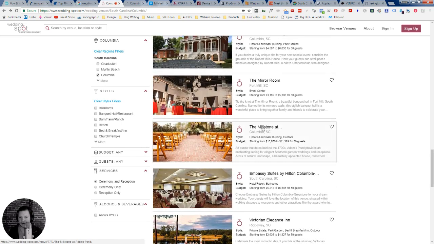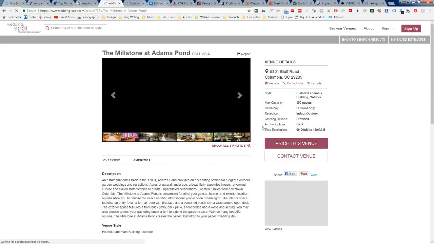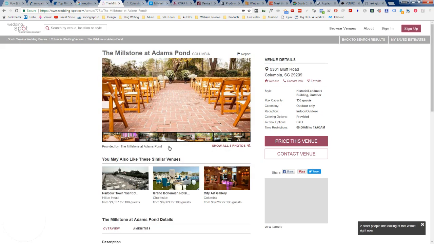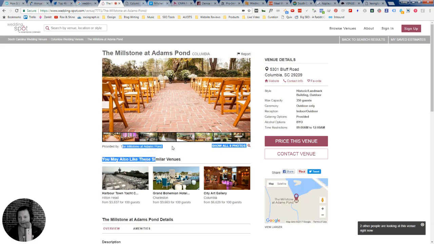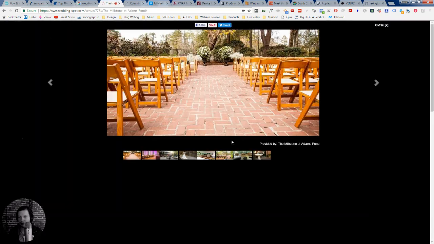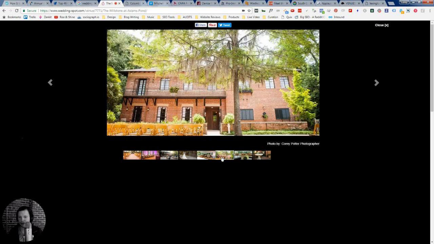So if I look here and I see the Millstone Adams Pond as a venue, and then I look, it has provided by, and then Millstone Adams Pond. But if I show these photos, and if I click on this one, look at this photo by Corey Potter Photographer. Look at there. It's one of my photos. Now, this is not a link to my website, and so its value is much less.